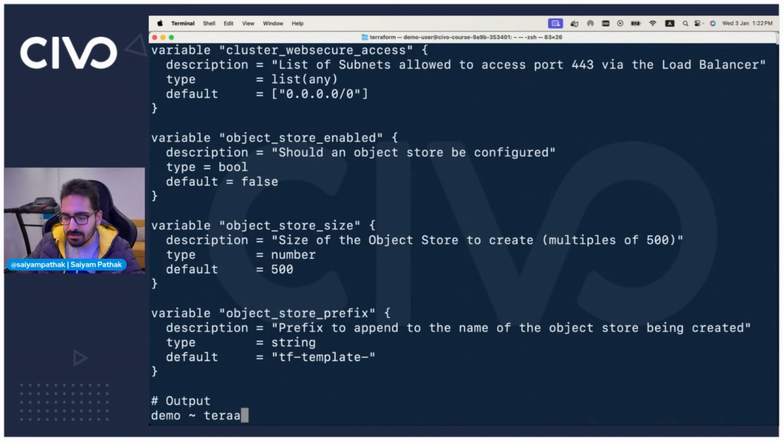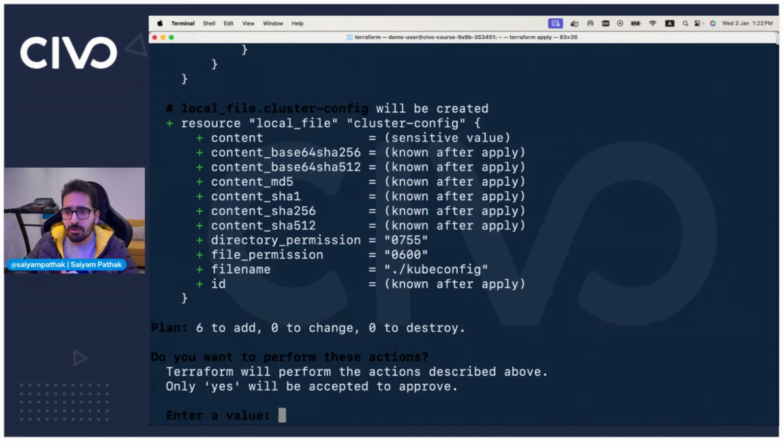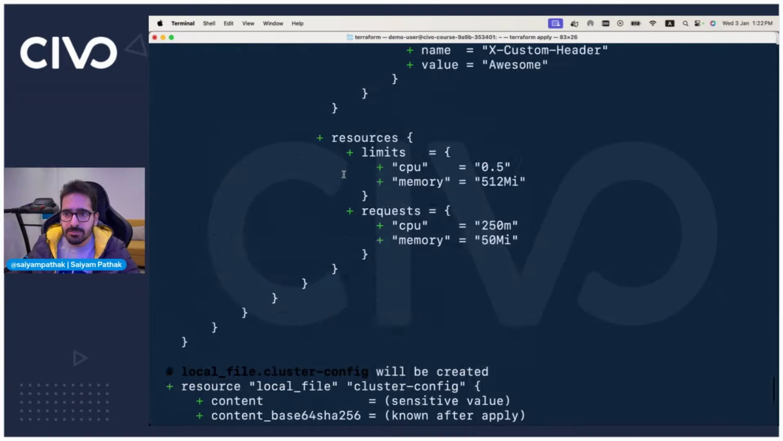When we do terraform apply, it will check all the files and it will say 6 to add. So what it is doing, let's check.